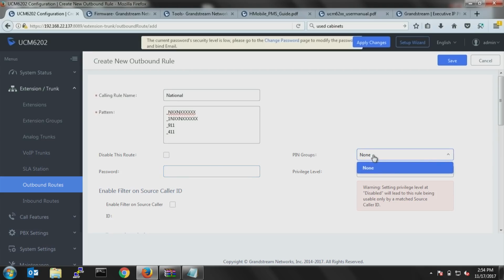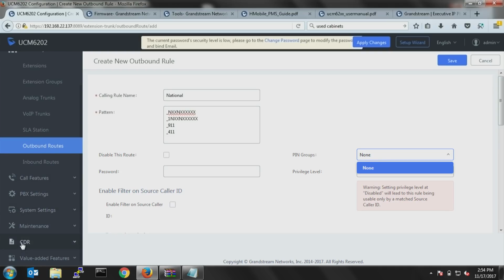You can do it also with the pin group. I don't have any pin group created, but once I create one, they're going to show up here. So you can actually assign each user a pin number if they want to call out. If, for example, Steve makes an outbound call, you can actually see it under the CDR. So you can see that Steve made this international outbound route.